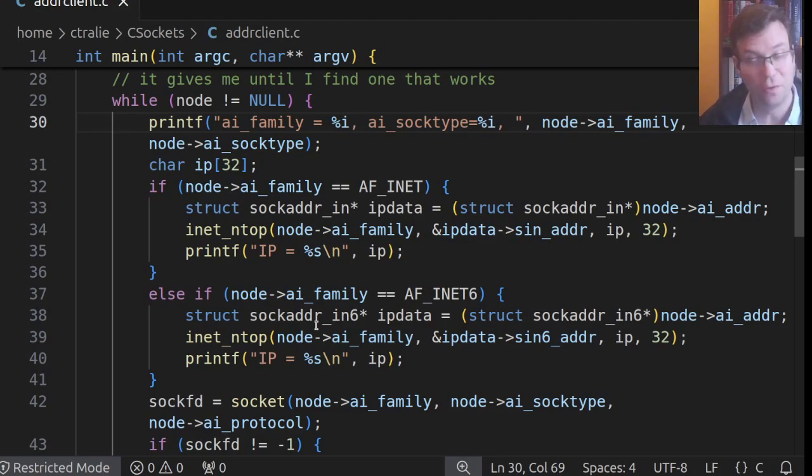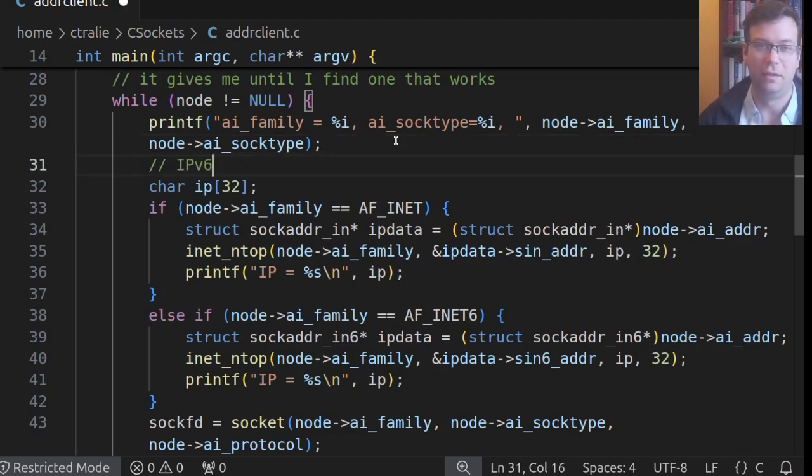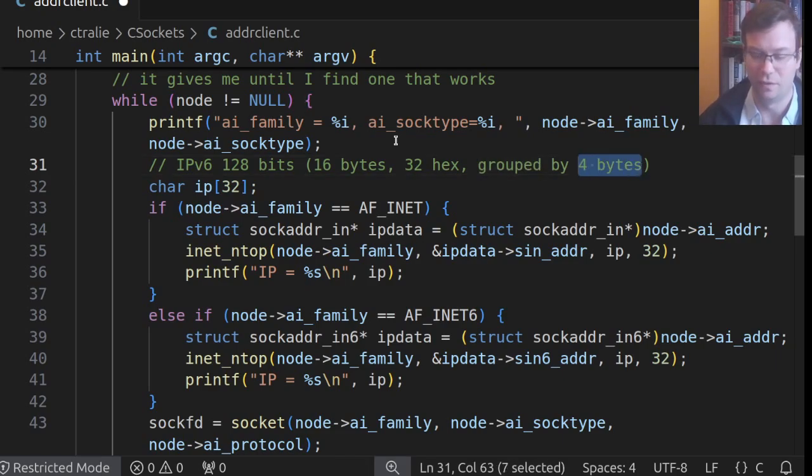Oops, I realized one little mistake I made here. This is not quite big enough to hold all IPv6 addresses. So IPv6 is 128 bits, which amounts to 16 bytes, and they're grouped by 4 bytes at a time. So 16 bytes is 32 hex digits, and they're grouped by 4 bytes separated by colons. So that means actually grouped by 8 hex digits.